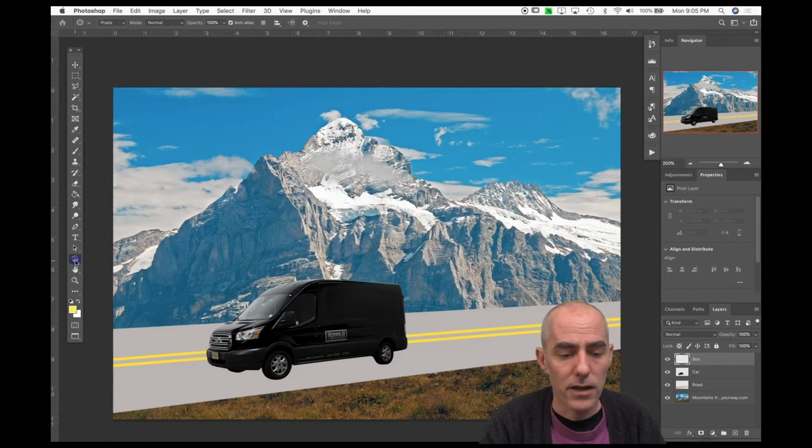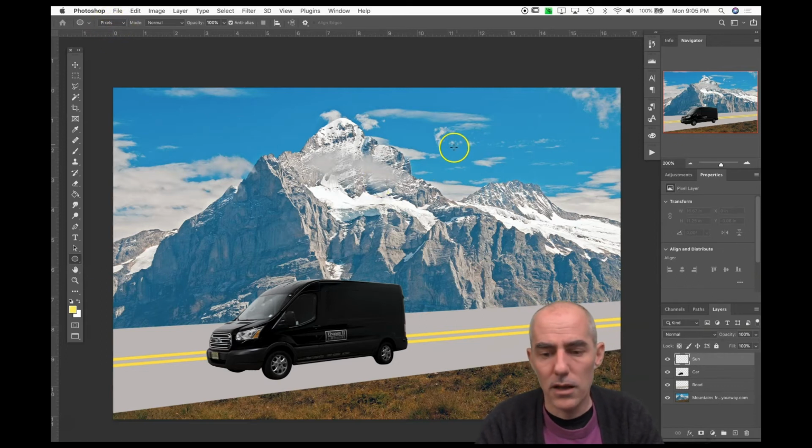I'm going to select that ellipse tool. I'm going to make sure I'm in pixels up here. And I'm going to come up here and I want to draw a circle. Oh my gosh, that's not a circle. That's an ellipse. All right, so how do I draw a circle? Well, I bet if I hold down Shift, hey, there we go.